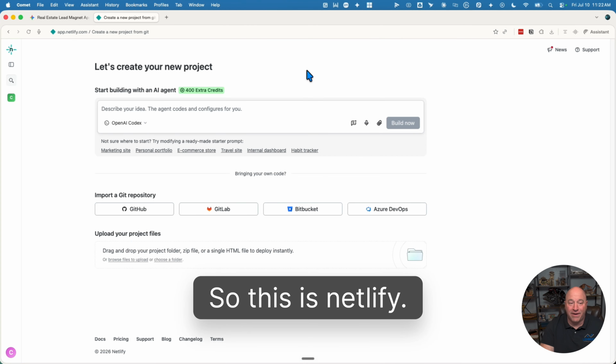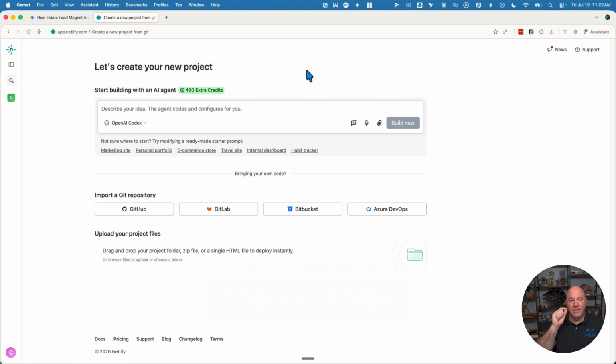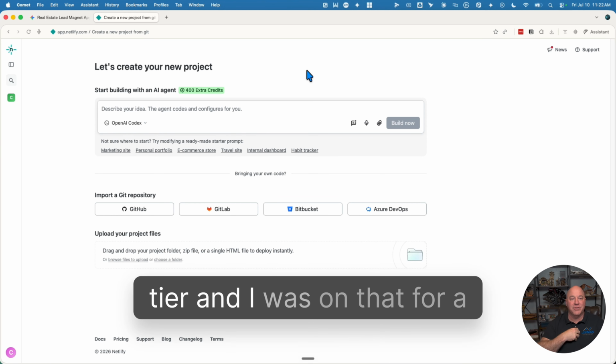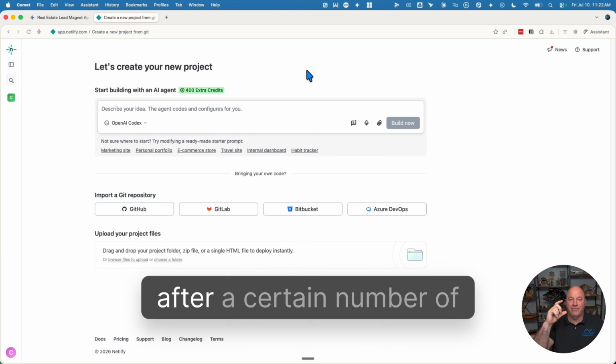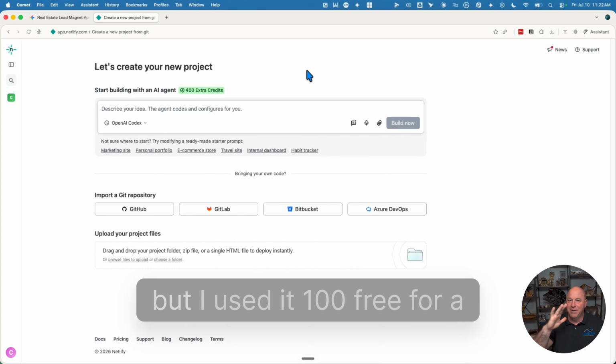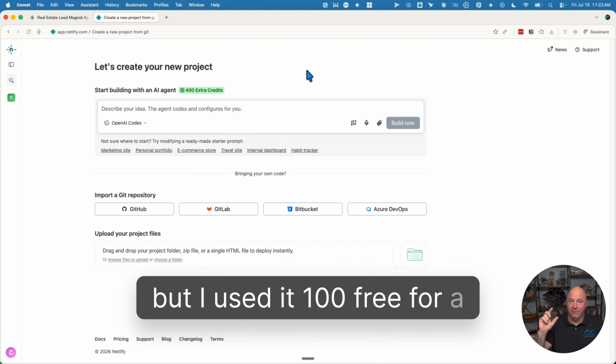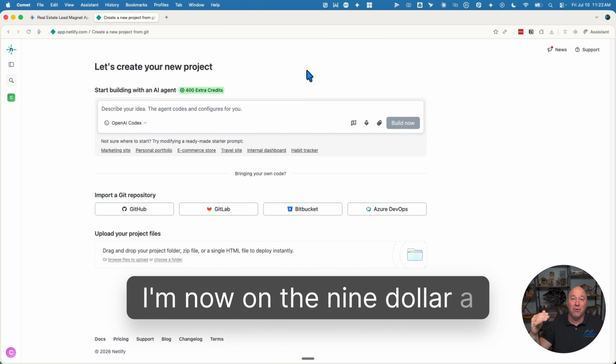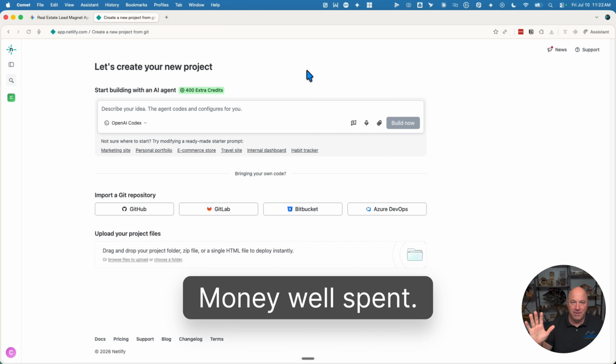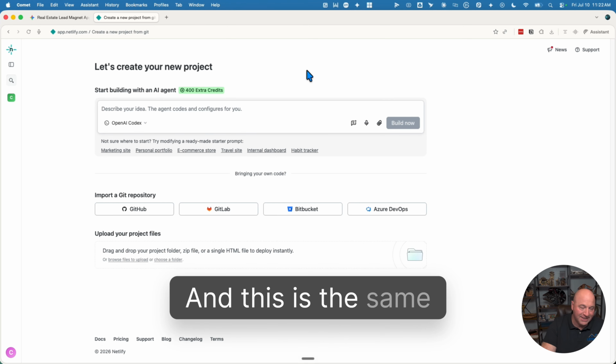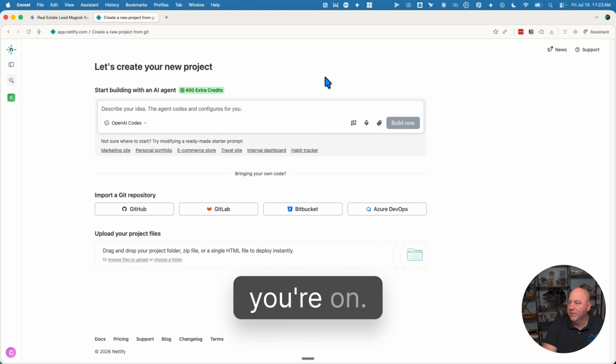So this is Netlify. There is a free tier, and I was on that for a long time. I think you have to upgrade after a certain number of apps, but I used it 100% free for a long time. I'm now on the $9 a month plan. Money well spent. Let me show you how it works. And this is the same regardless of which plan you're on.